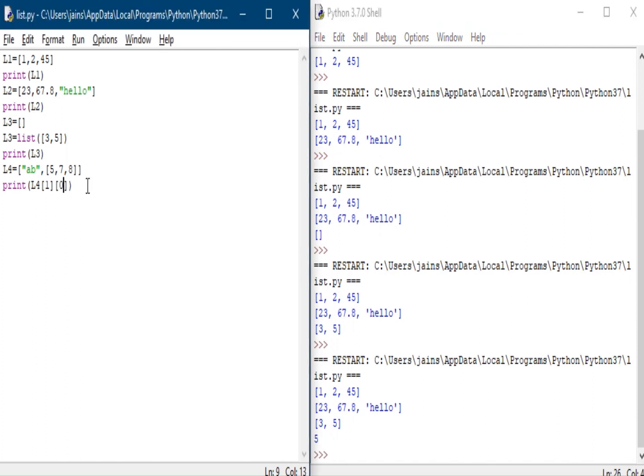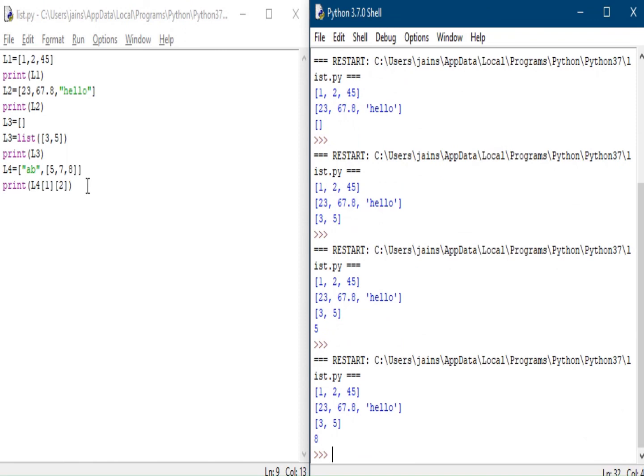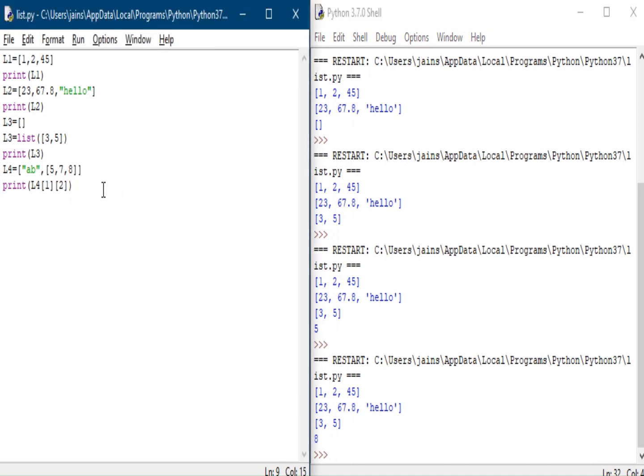Let's change the nested list index to 2. It is printing 8 because if you check the index inside the nested list, the index for 5 is 0, the index for 7 is 1, the index for 8 is 2. So that is why it is printing 8. So this is how we can access the elements from a nested list.